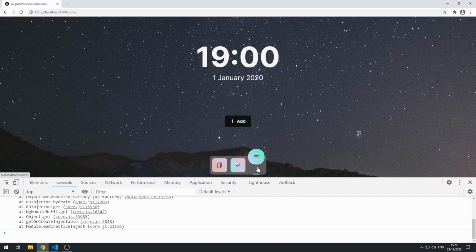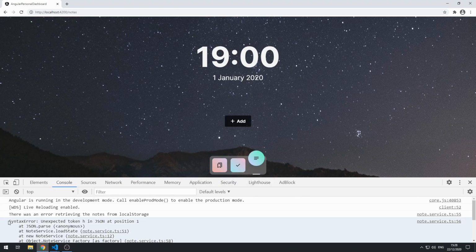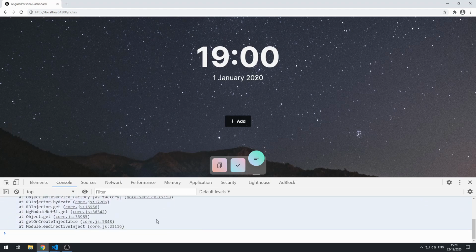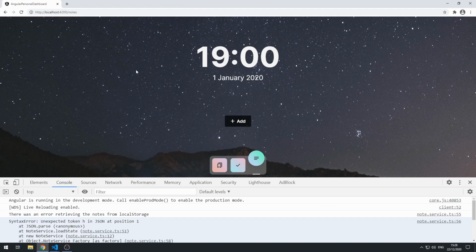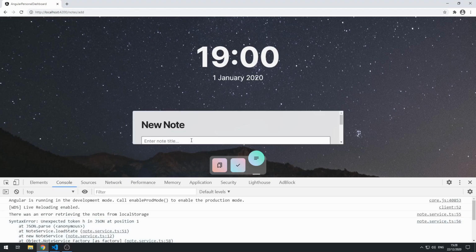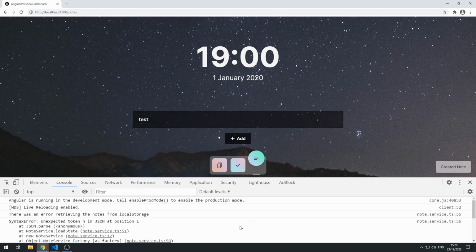Okay, let's go to the notes view. All right, cool. So here we can see that we get this logged to the console, and the error is logged to the console as well. That's good, but it doesn't actually break our app, so it's still able to do things. So if we go here and create a new note, test, click create note, it actually works. Okay, so that's pretty good. We've prevented this error from completely breaking our app. All right, cool.